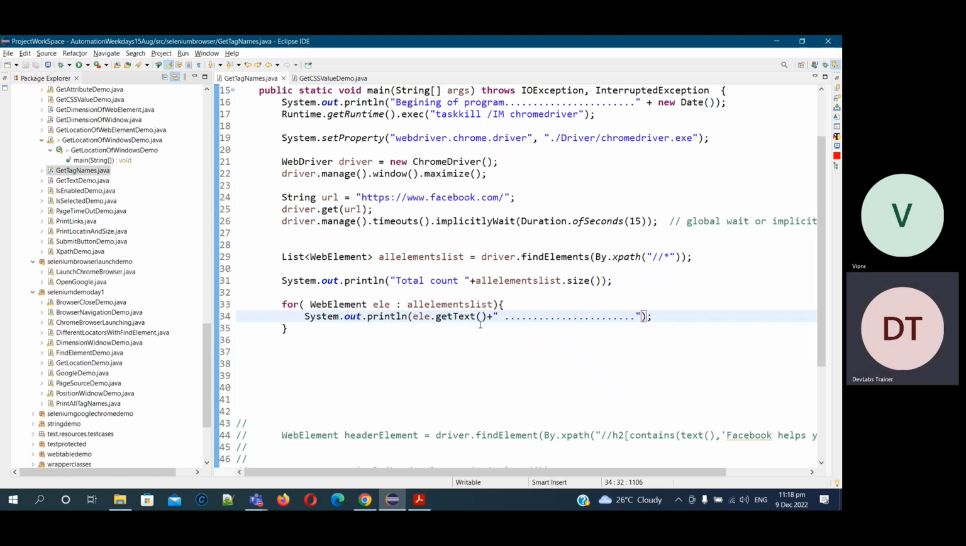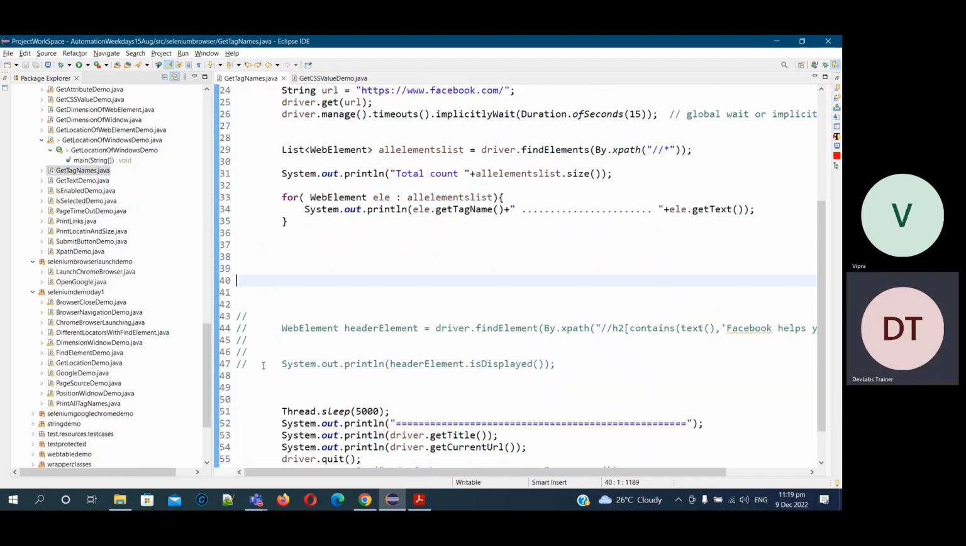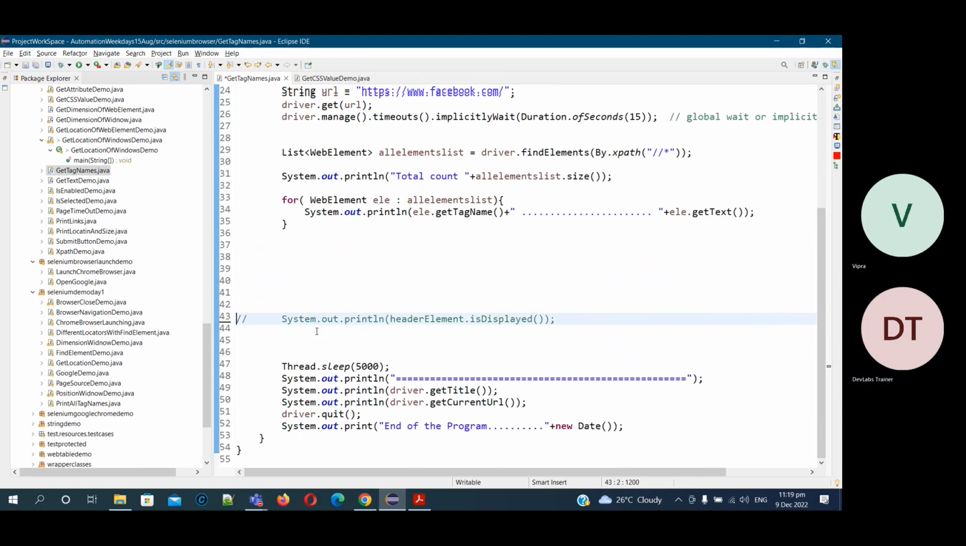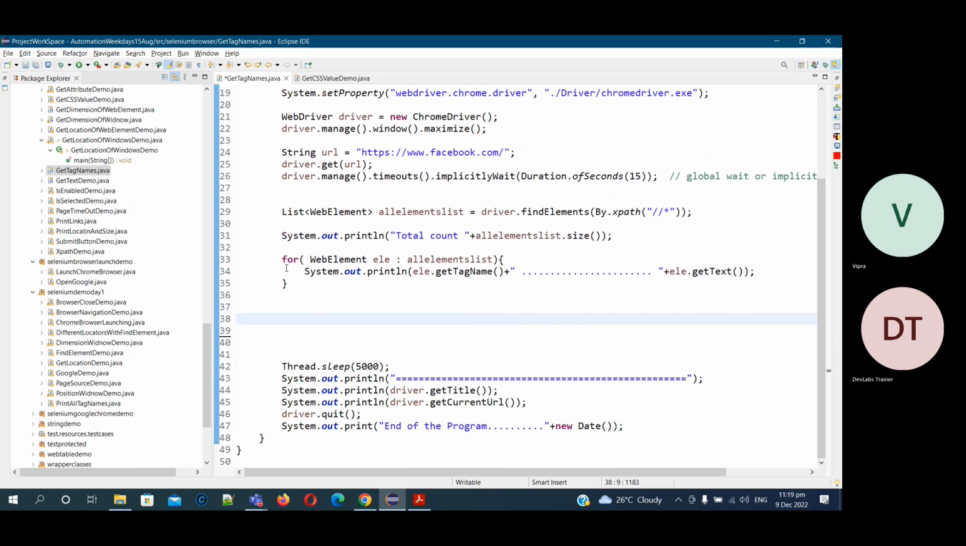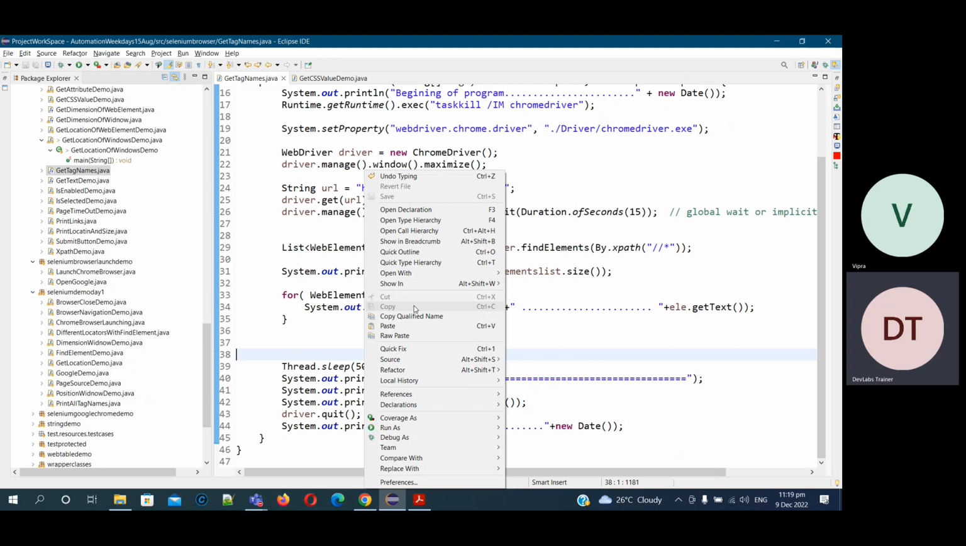Or I can do it in this way. I will print both tag name and text. In this way, I can come to know which tag is having a blank one as well. Right click. This I don't need, so let me remove this. Right click, run as Java application.